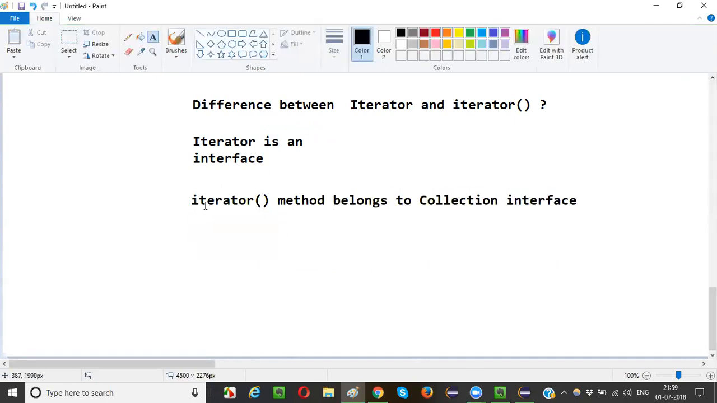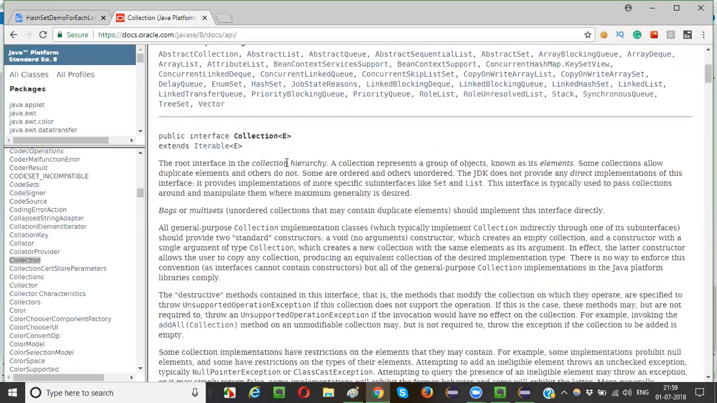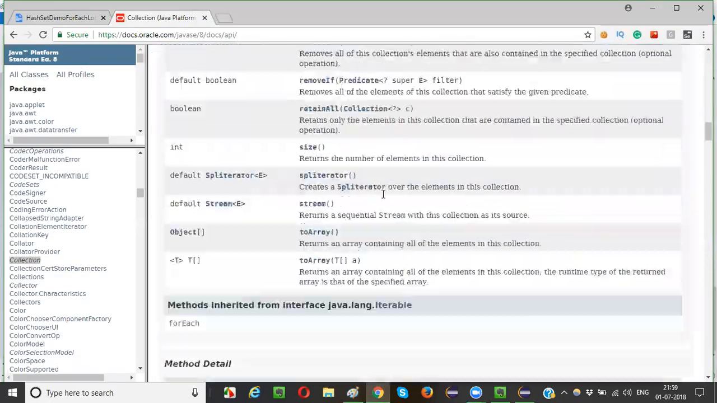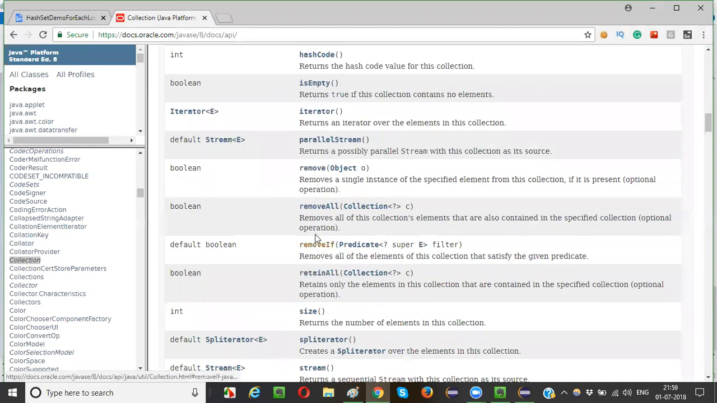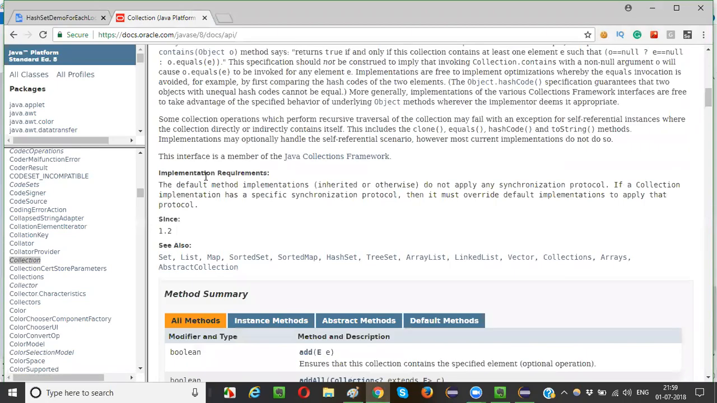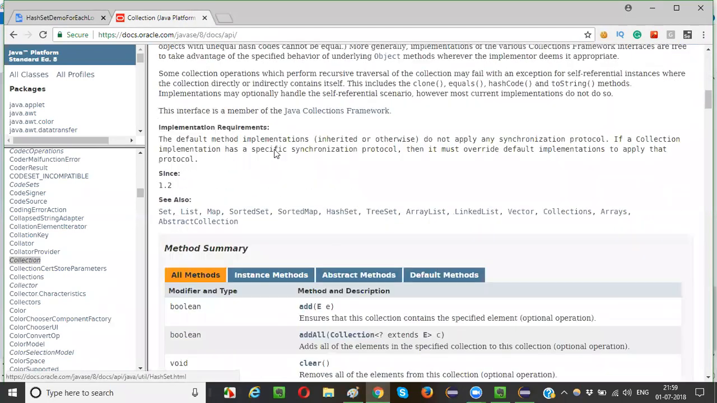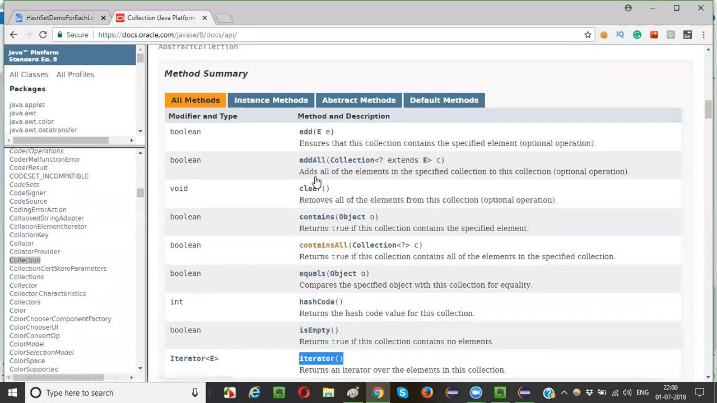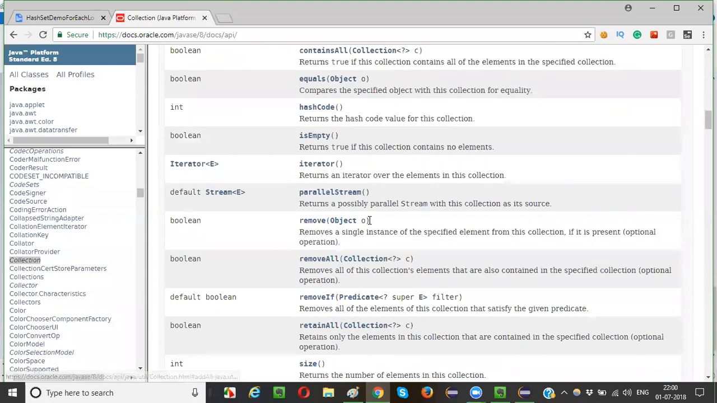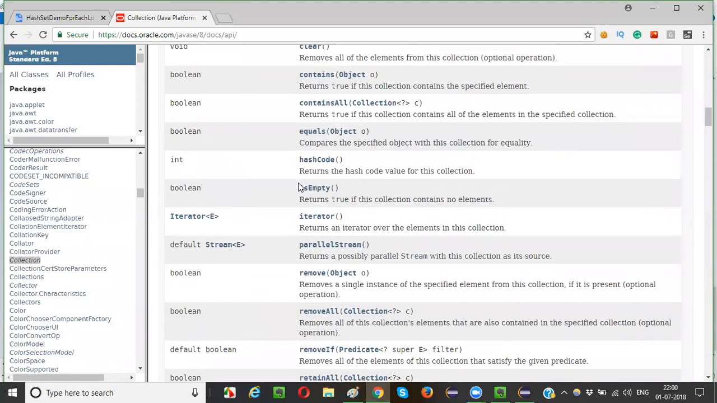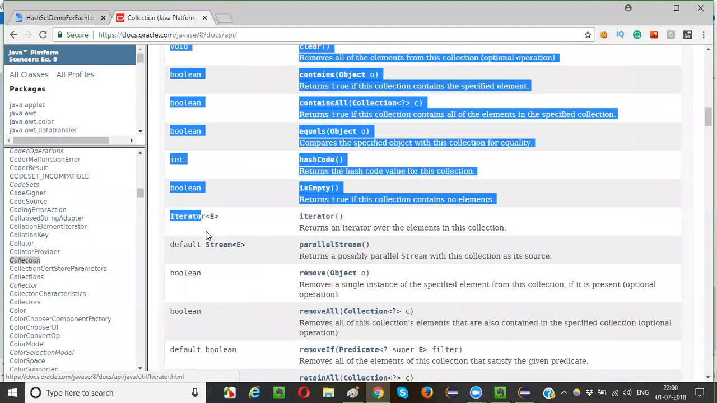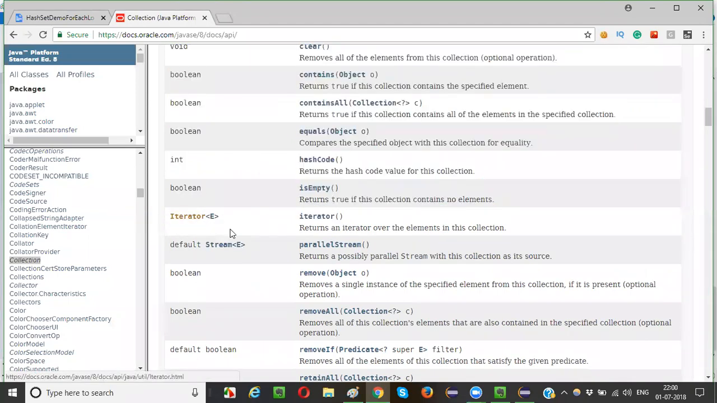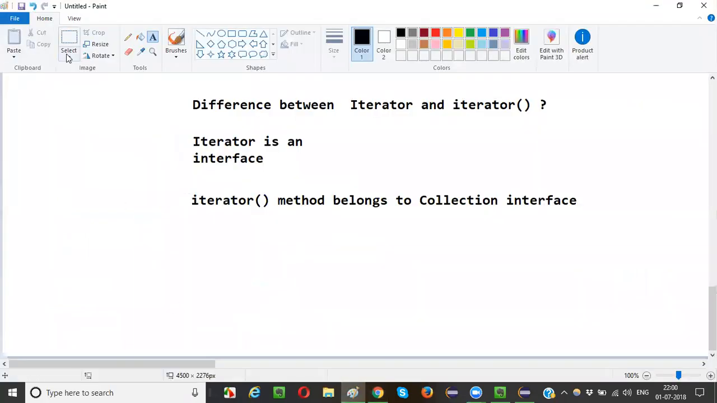And one more thing is also there, guys. Though this particular iterator method belongs to the collection interface, what is the return type of this iterator method? What is the return type? The return type here is the iterator interface. Okay. You got my point? How they are connected? I'll show you again.